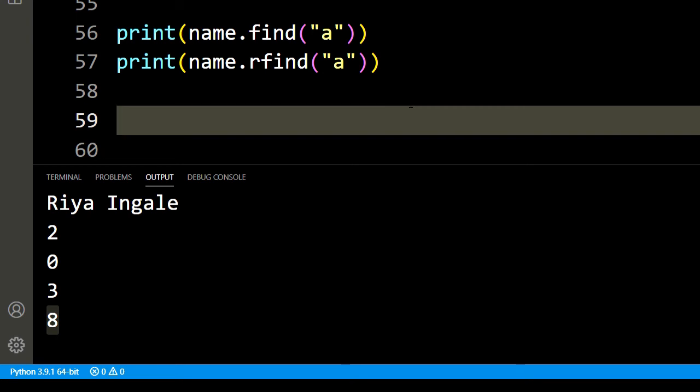Then there's something called the replace method, which replaces the specified phrase with another specified phrase. If there is more than one occurrence, then it replaces all the occurrences, unless you mention that you want to change only the first 3 occurrences or something like that. You can pass that argument, but by default it changes all the occurrences.